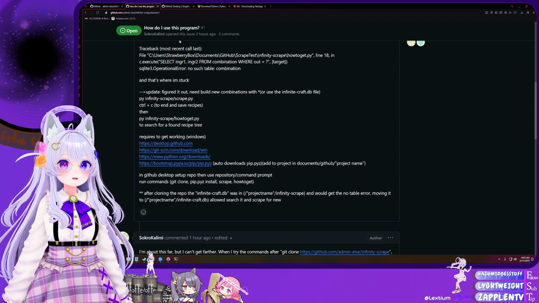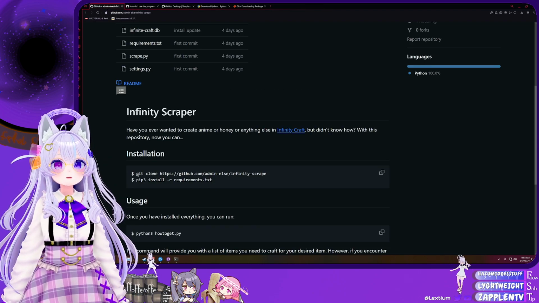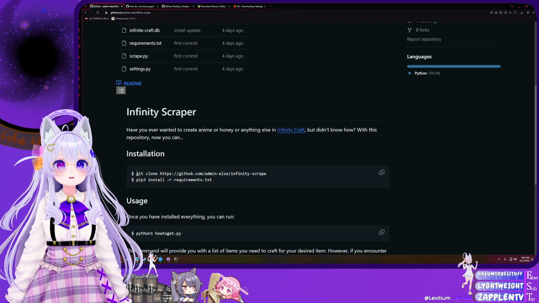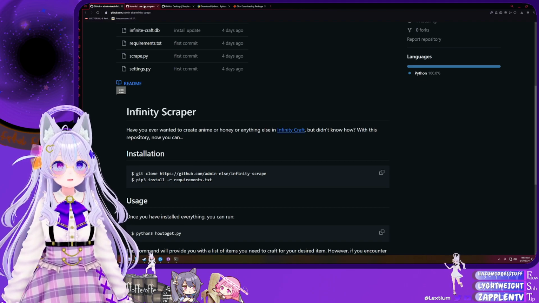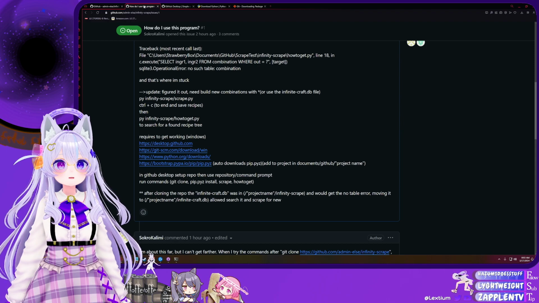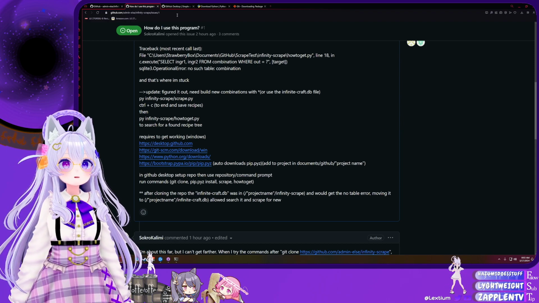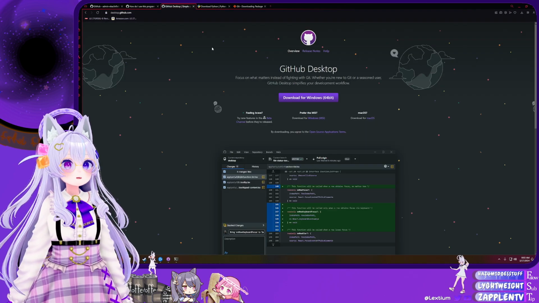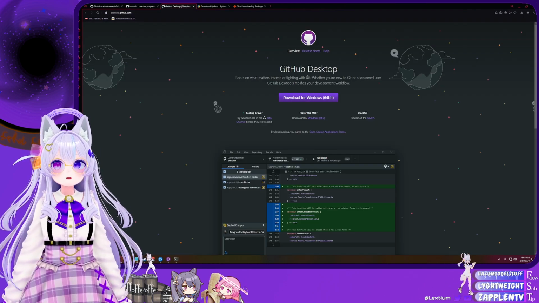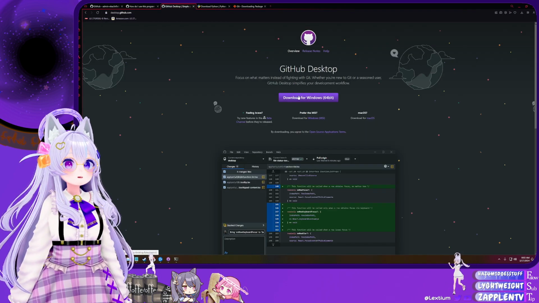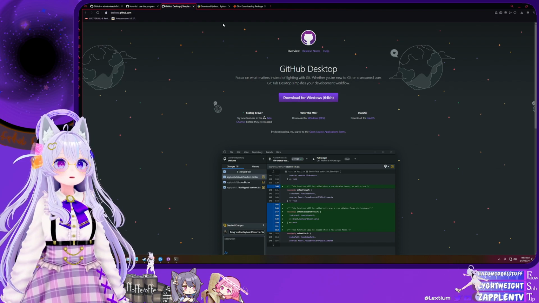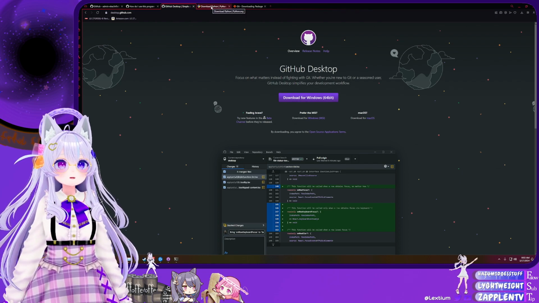So the first thing, these I think are like with the $ signs for Linux, from what I've been able to tell. Everything I'm going to show is in Windows. So the first thing we're going to do is get GitHub Desktop for Windows. Once you download that, install it, it should be pretty easy.